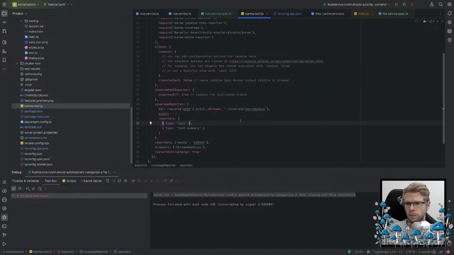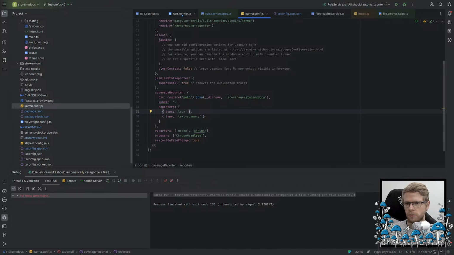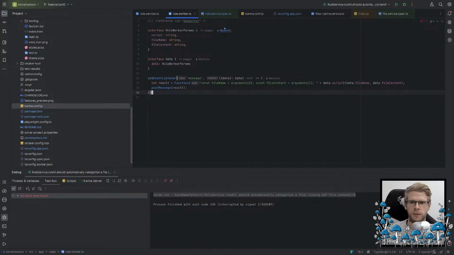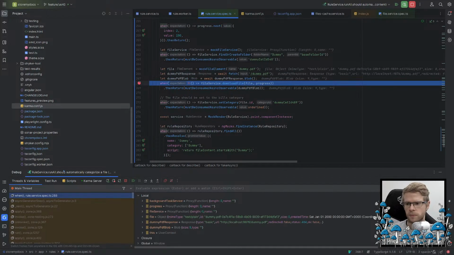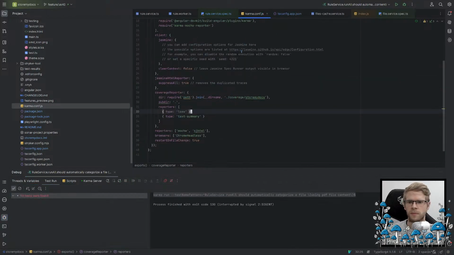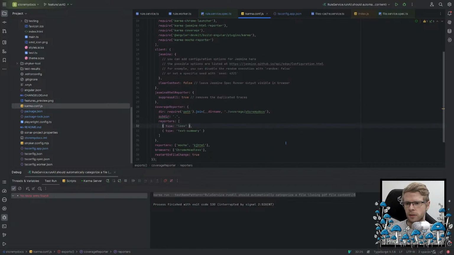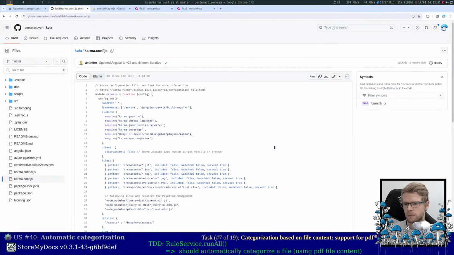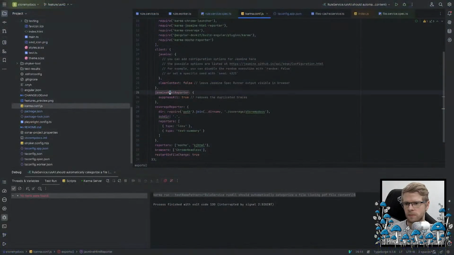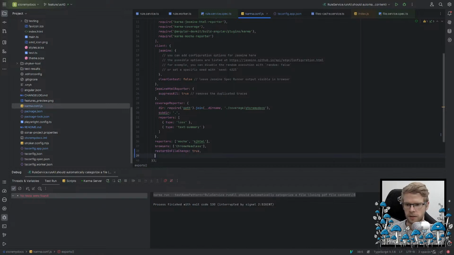Maybe it's a problem with the path. I don't know. I can try something else. Like this. Where do I have to put this? Okay, why not? I will add this at the end then.